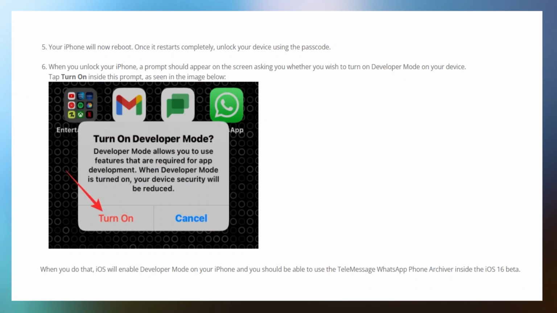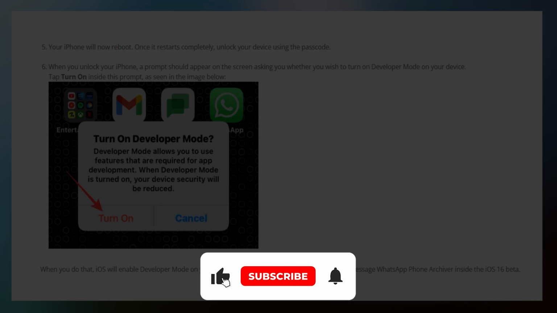When you unlock your iPhone, a prompt should appear on the screen asking you whether you wish to turn on developer mode on your device. Tap Turn On inside this prompt as seen in the image below. When you do that, iOS will enable developer mode on your iPhone, and you should be able to use the telemessage WhatsApp phone archiver inside the iOS 16 beta.